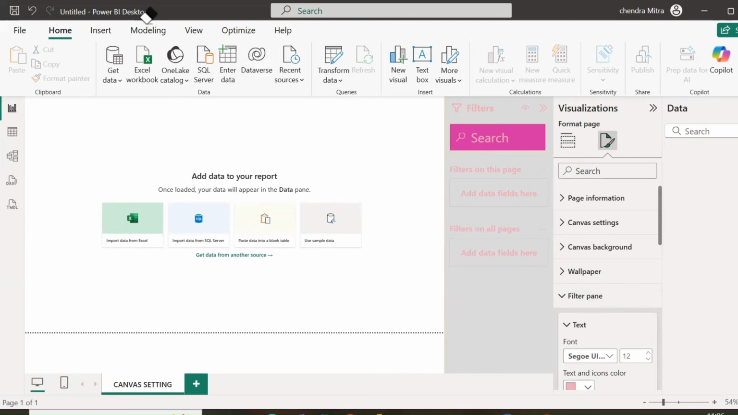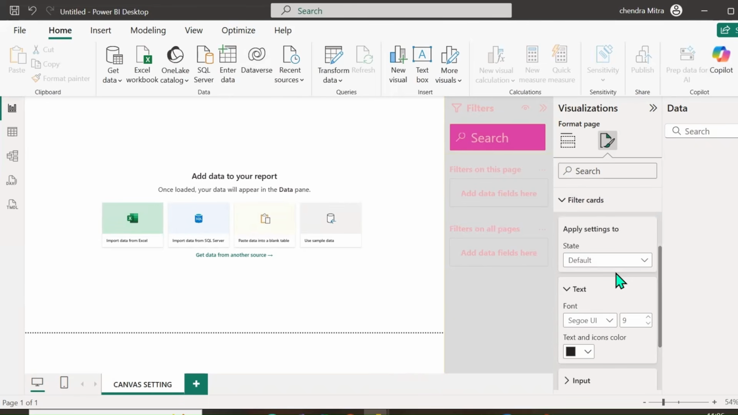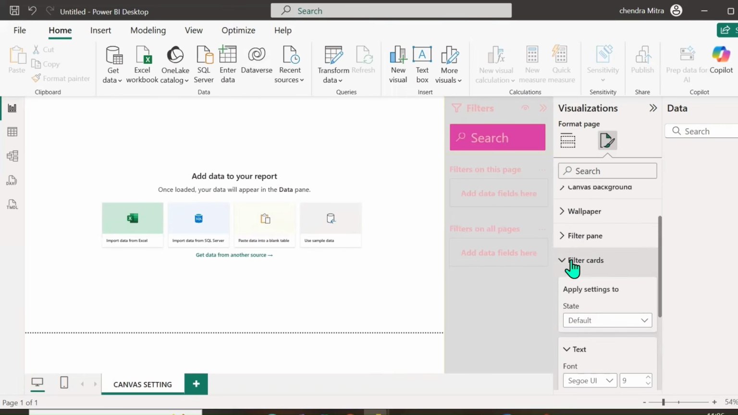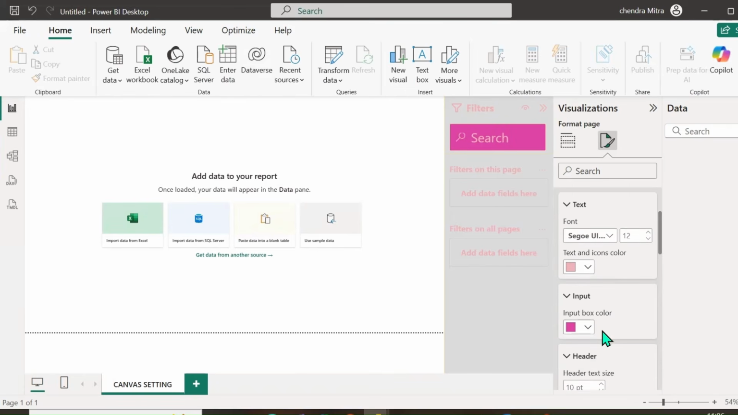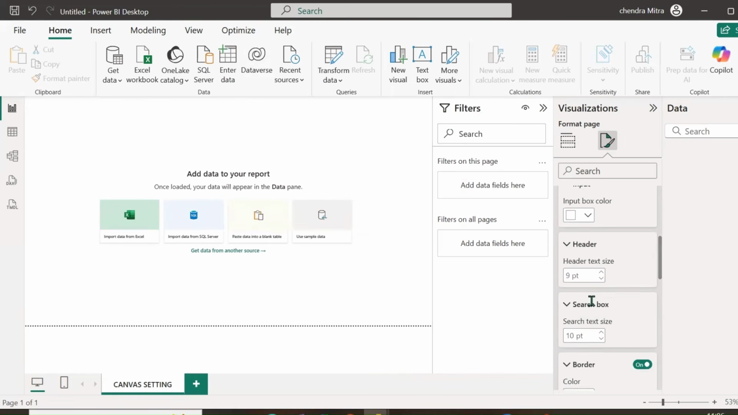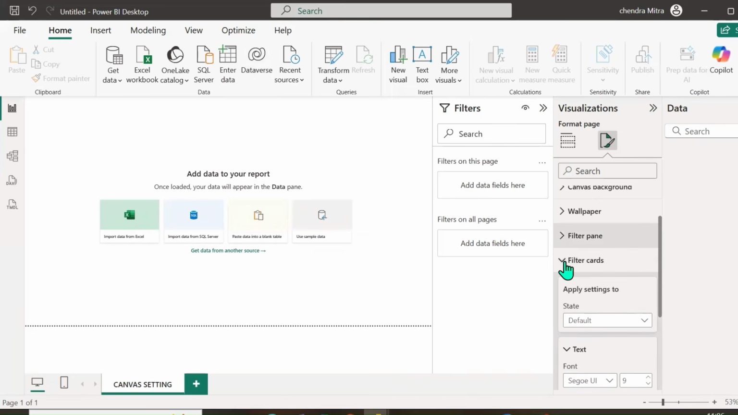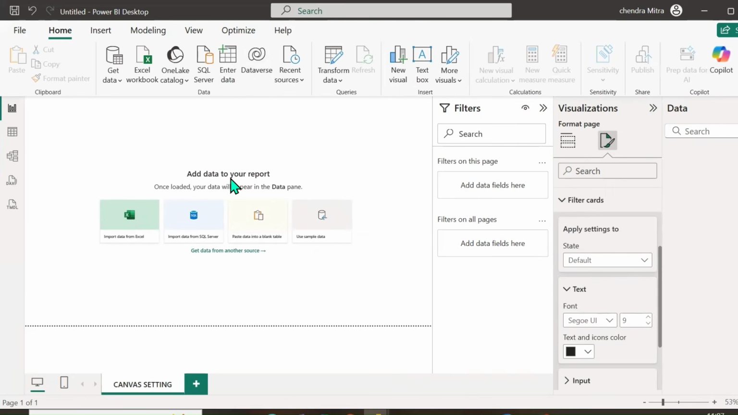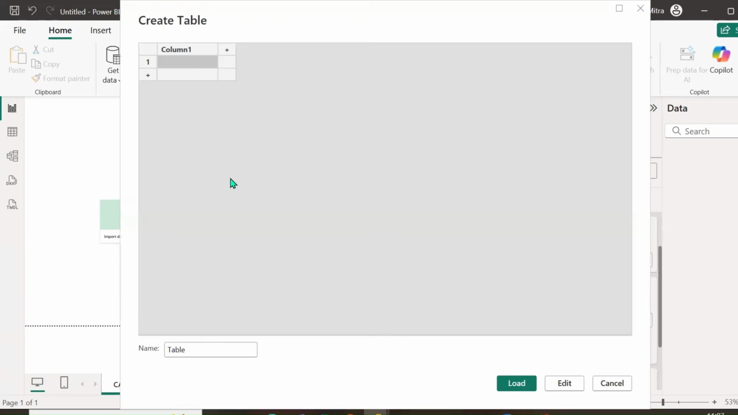Let us go through the next one, which is filter cards. If we want to see the filter card, we need to enter the data. We need to have the filter condition or the data in it. So let me click on reset to default, minimize the filter pane. Okay, let me enter some data. So let me take the product, product AC, and let me go for taking fridge.